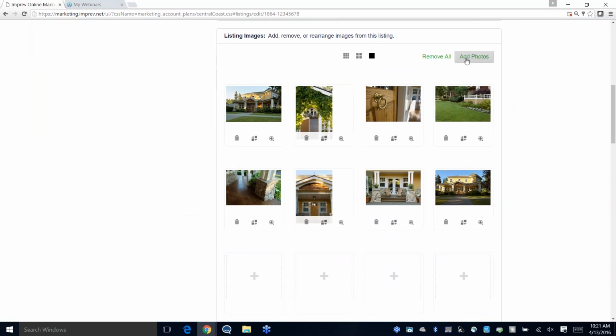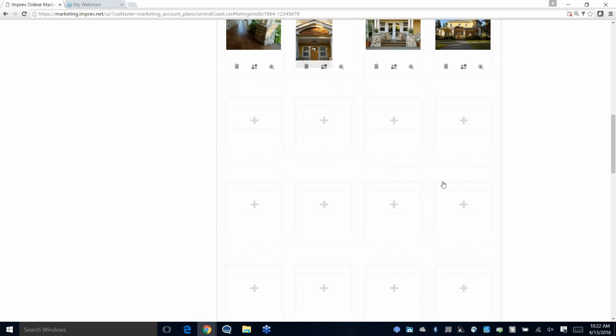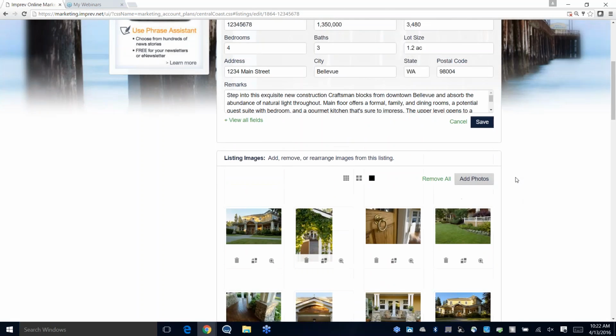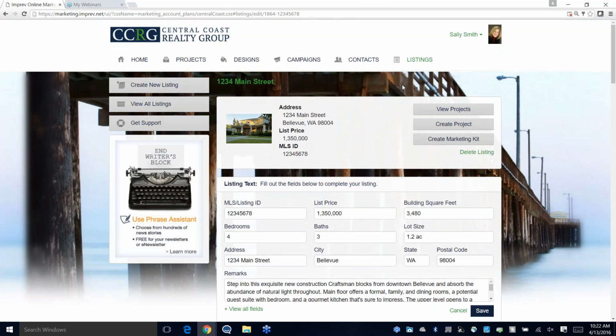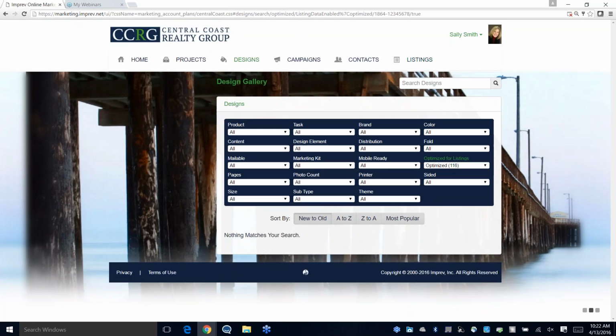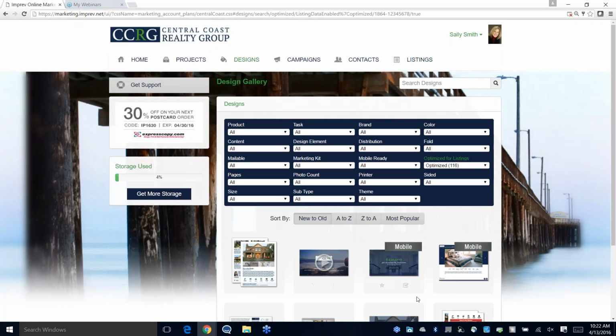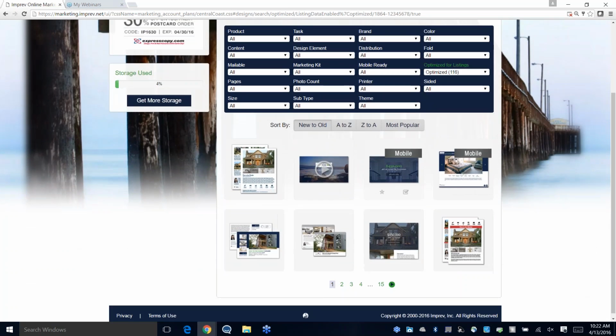You can also add photos, and the purpose of doing this is so that when you go to create projects from this, you won't have to upload the photos over and over again. You just add all the listing photos. You can see there's plenty of room. You add here and you save them, and this keeps track of your listings here. Now, if you want to create a project with this listing information, you can click Create a Project, and you can select the design from the design gallery and go from there.